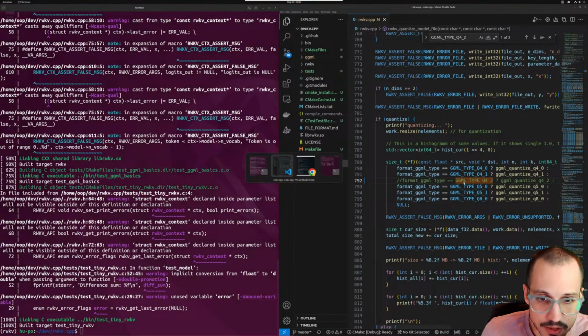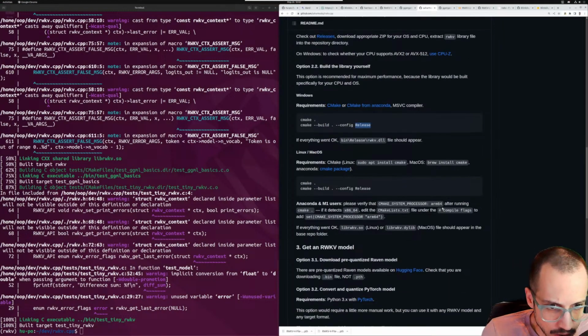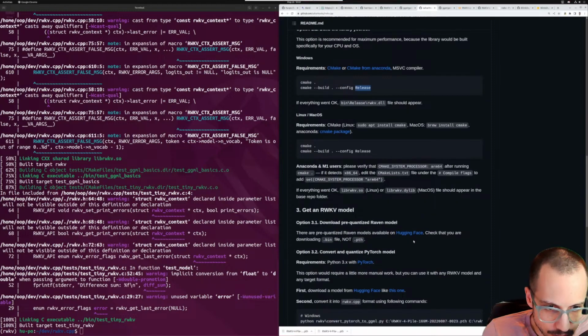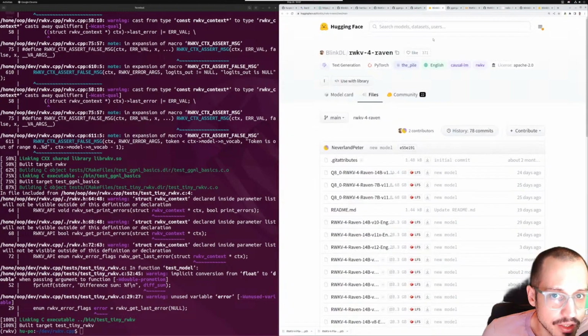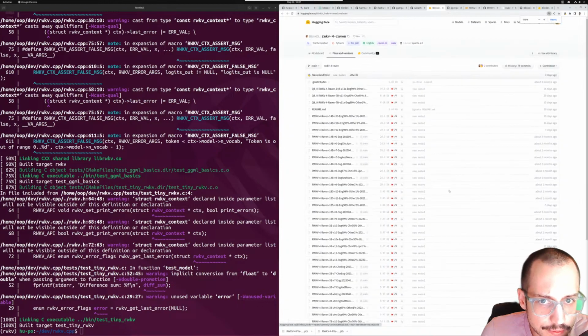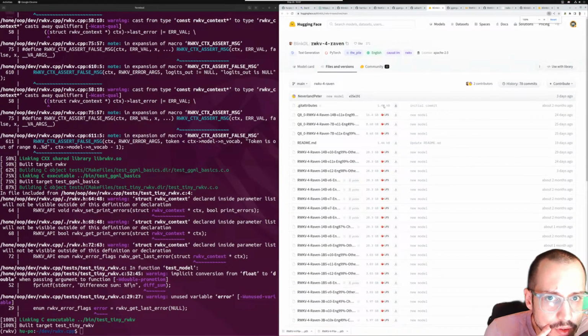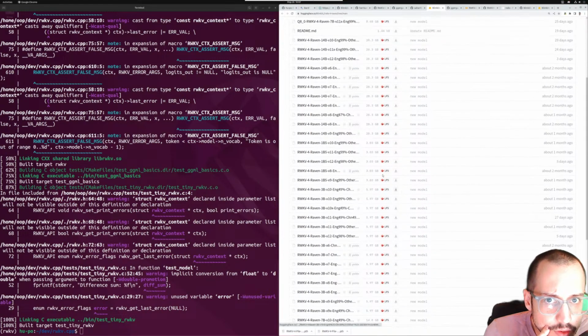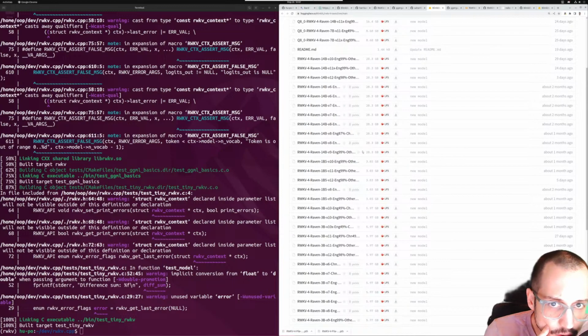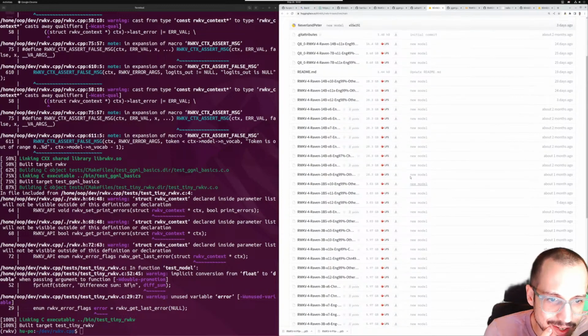All right, and now what do we need to do? Download the pre-quantized Raven models. So you need to download the pre-quantized Raven models. We need to download the bin from Hugging Face, so right here. See, these models are much smaller. Or no, never mind. That's just because they're not. Okay, never mind.